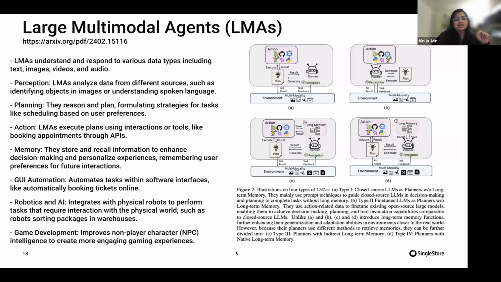Basically, what they propose is that these LMAs understand and respond to various data types, including text, images, videos. As you can see, this is their environment. Their environment includes text, images, videos, music, what have you. They have the perception module that we saw earlier, and the perception module in LMAs is looking to analyze the data from these different sources. You can have different situations where it's looking to identify objects in images, understand the spoken language, understand the songs that are coming in, take in the text and see how it correlates with all of the different modalities that are coming in.